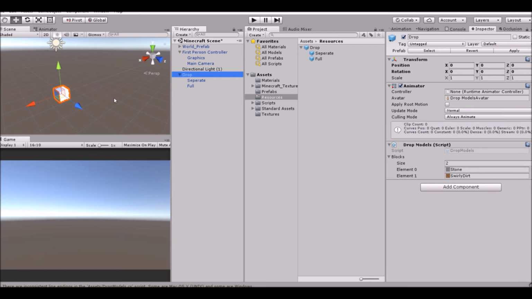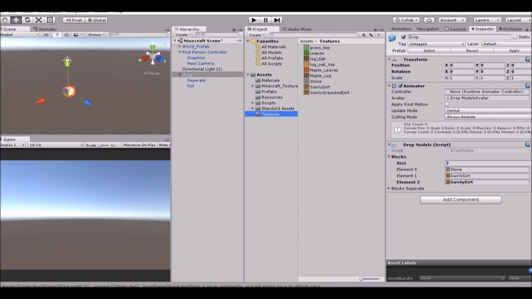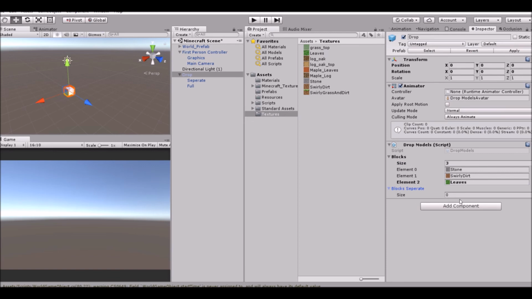Now, right now, if we play this, it'll actually turn out pretty good. Now, as you can see, I've already set it up. We can go ahead and set it up for leaves here. Wait for it to finish loading here. Alright, so we'll set this to 3. Under textures, leaves goes to 3. And block separate, size equals 2. And we also have a maple log that's correct. So we can set those up too. We can go ahead and do that in a minute.